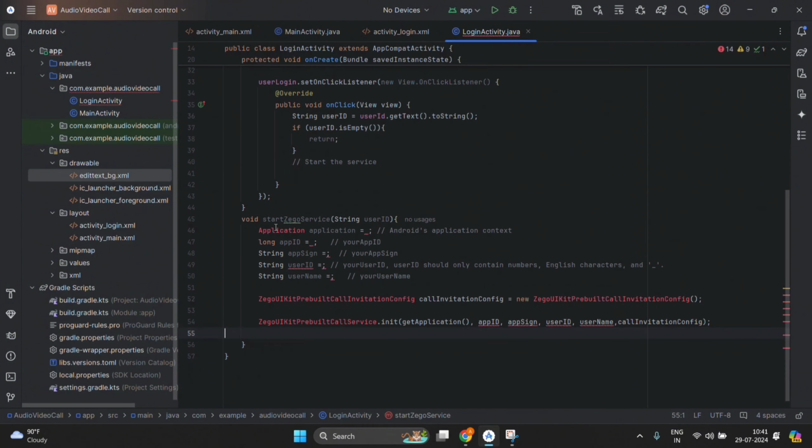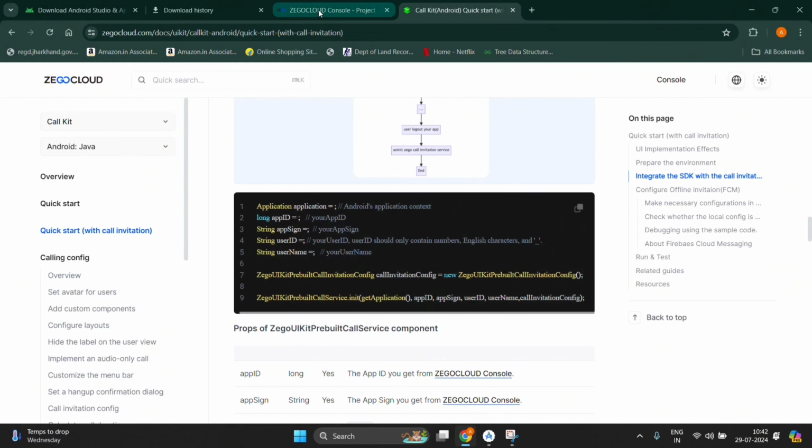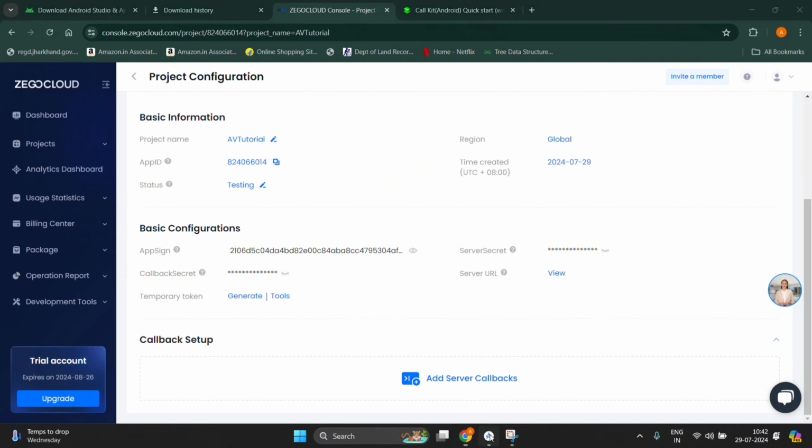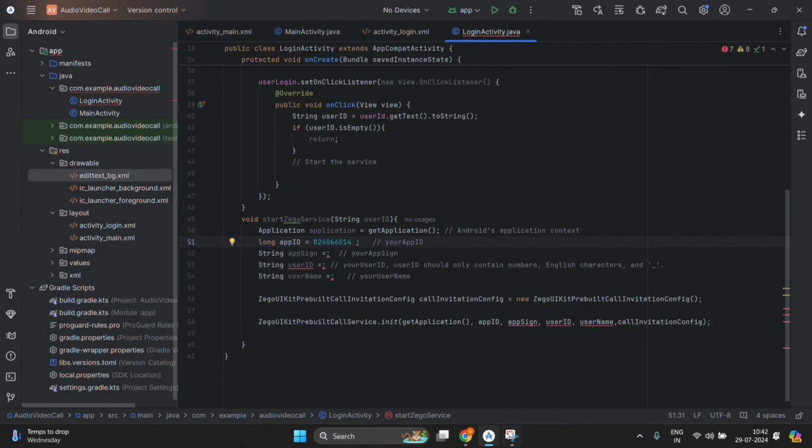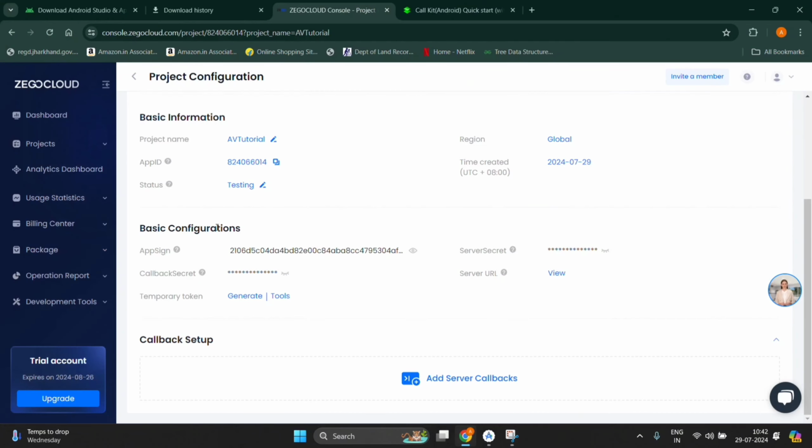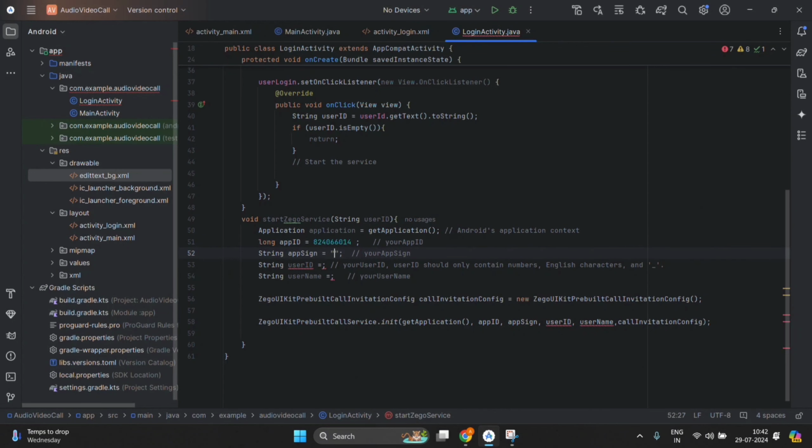Now here you can paste the code and import all the things which are shown in red. These are all from the ZEGOCLOUD dependency which we have already pasted in our Gradle file. Right here getApplication, and here you have to paste this app ID and app sign, which we have already created during the starting of this video. Just copy this by clicking on it and paste it here as a string. So write it in double quotes and paste it. Our user ID is the one which we have taken in this method, like this one, userID, and similarly our username is also the same userID.